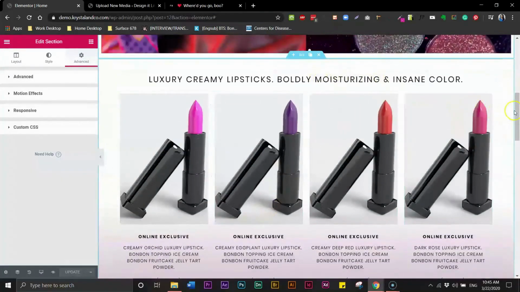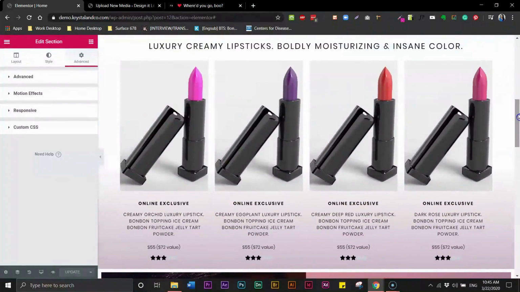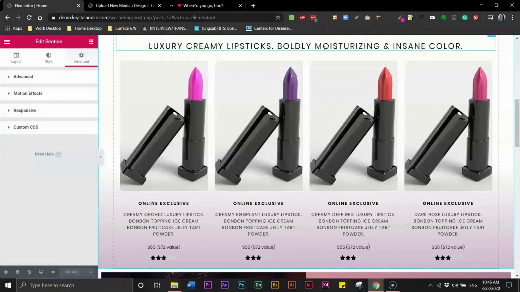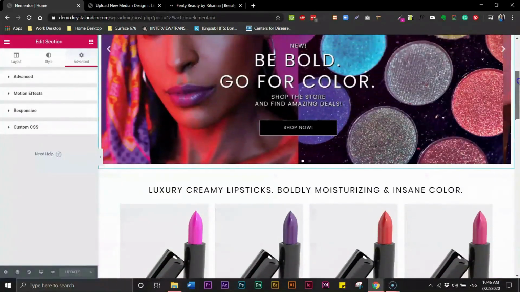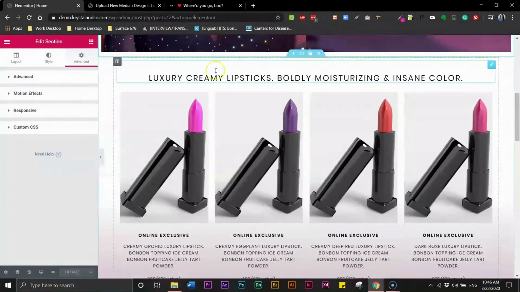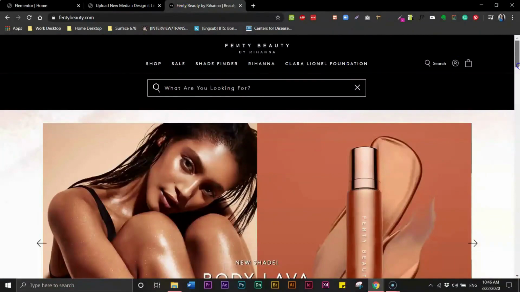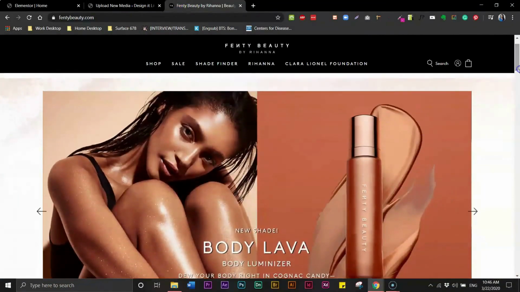And then I did add a heading here at the very top just to set off this section a little bit better. The font that I use is Poppins, and that is loaded up free on Elementor Pro or Elementor, and you can also find it in Google Fonts as well, because it's a free font for personal or commercial use. So now what I'm going to do is, let's just take a look back here at the Fenty website.